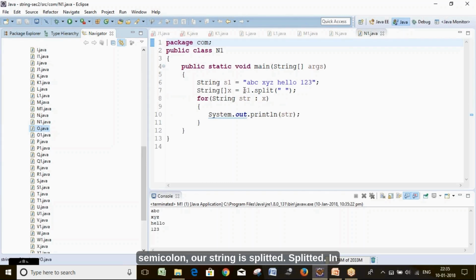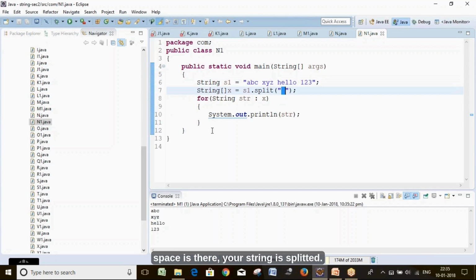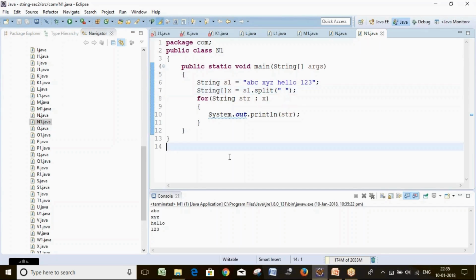In these questions, if you see here, a space is there, so you can mention the space also. Wherever a space is there, your string is split.